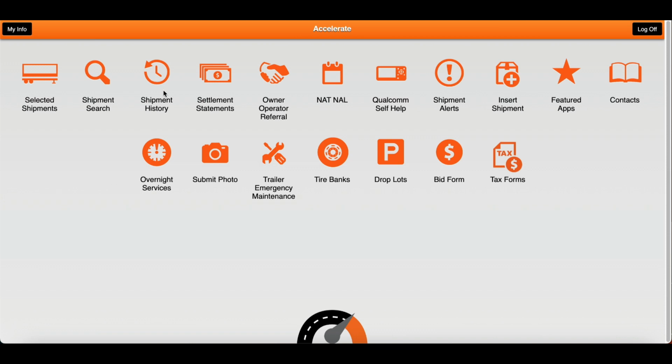And then settlement statements. This obviously shows all your payroll stuff and gives you a breakdown of all that. On operator referral, this is if I was to refer someone, like if you gave me your name and wanted me to use you as a referral, then I would go in, put your information in, and then Schneider will contact you. Anybody wants to use me as a referral, just let me know.